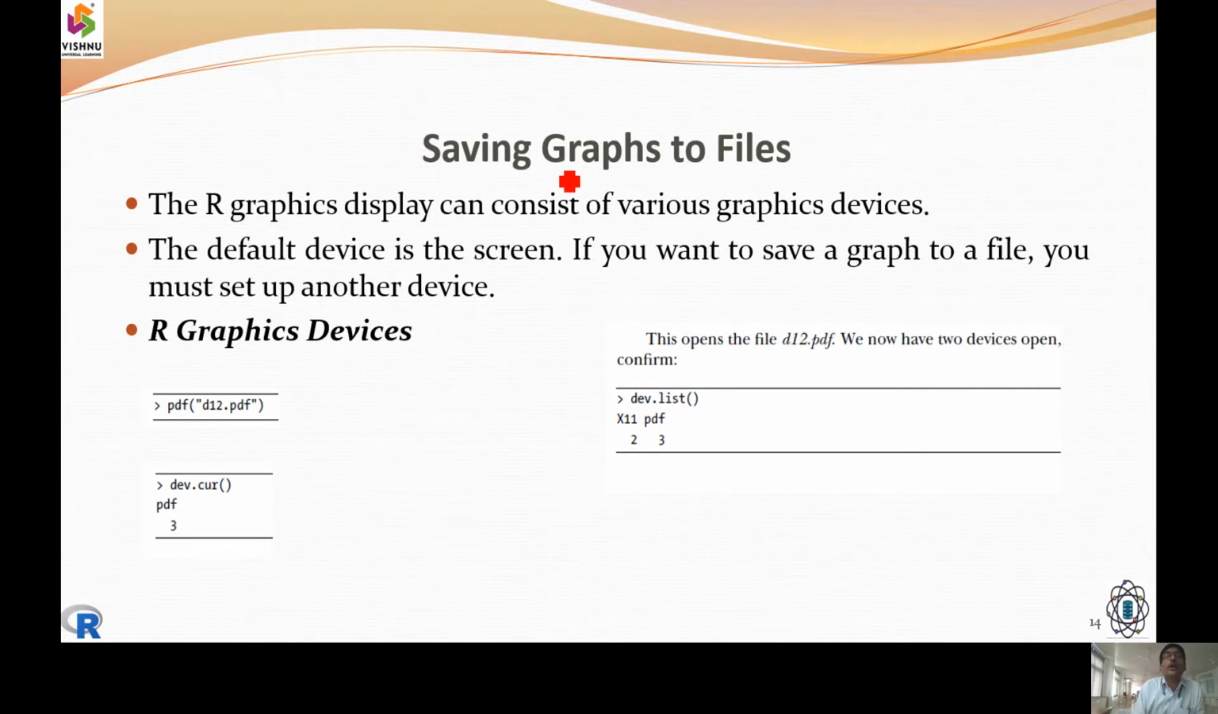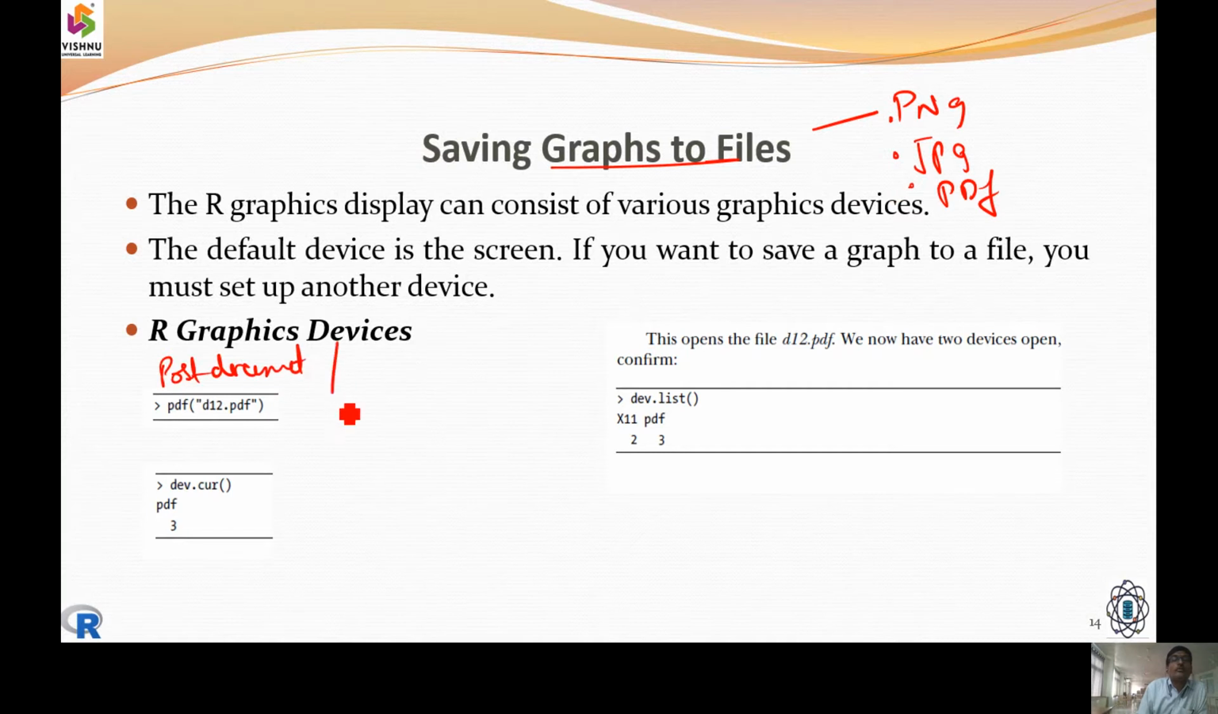How can we save the graph? Yeah, we can save it in PNG format, Portable Network Graphics, or in JPEG, Joint Photographic Experts Group, or we can go with a PDF file, Portable Document Format. So if such is the case, we can put it in a PDF file.